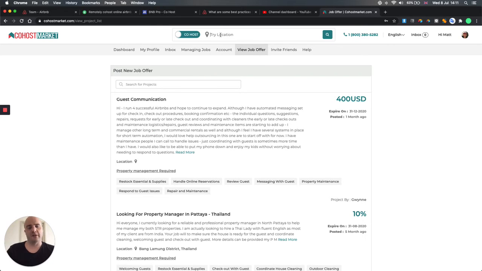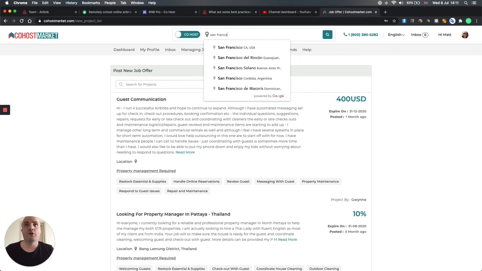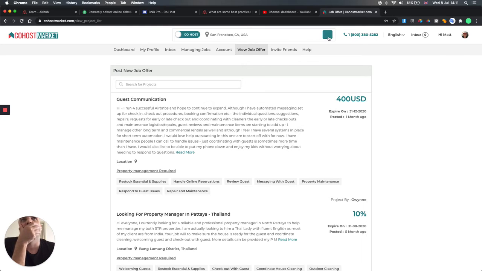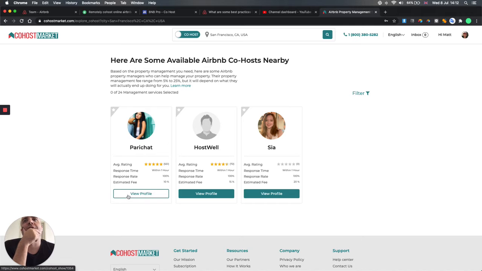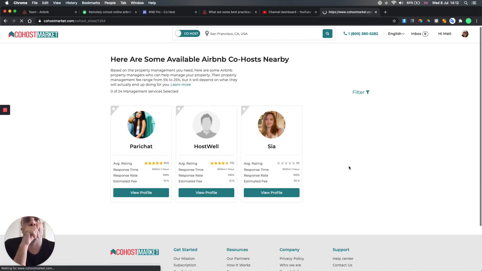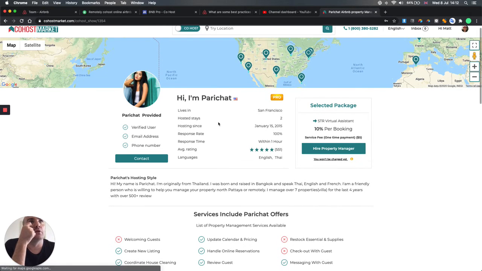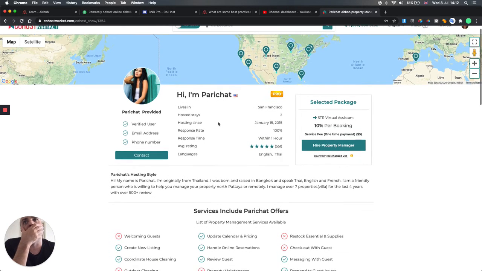So here you can search per area. Just do San Francisco. Here are some available co-hosts, and when you sign up, you can be listed here, and then you view a profile and see what services they're offering. So this is quite a good website if you're looking to gain more properties and become a co-host.